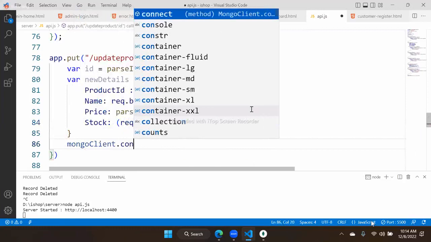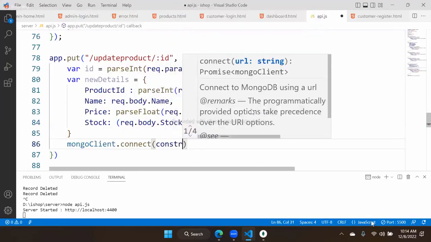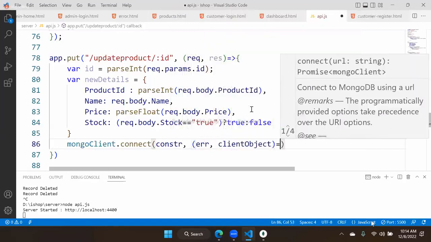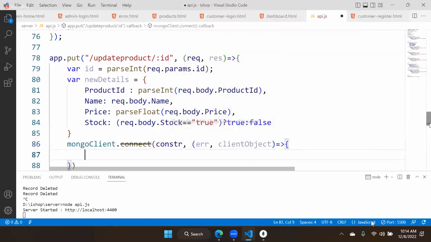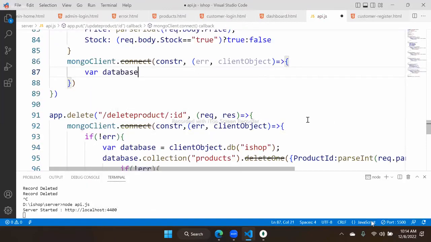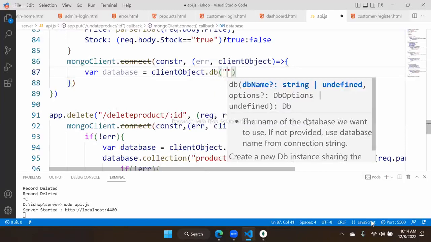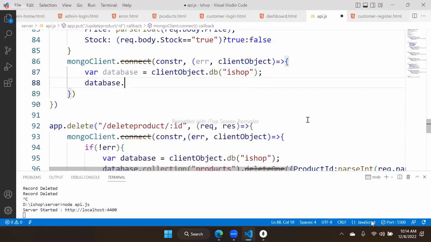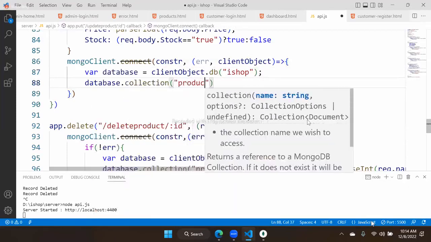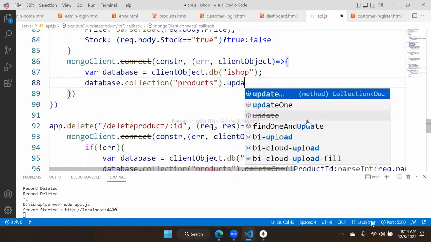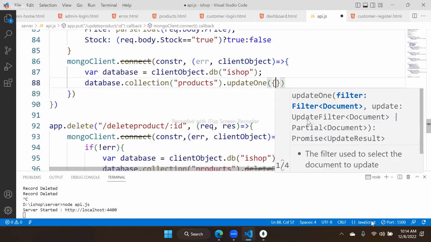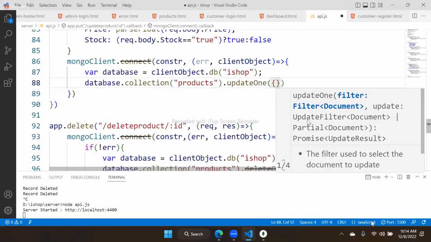So connect with what? Connection string. After that, error and client object. So we need to get the database, where database is equal to the client object's db method. The db method is what? iShop. So, and what we have to do? database.collection. Collection is what? products.updateOne. updateOne uses two queries. Remember, one find query, another one update query.